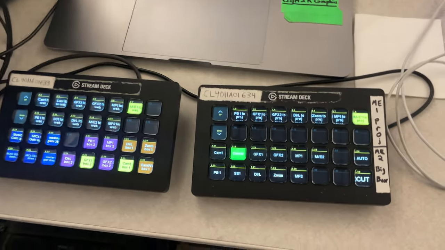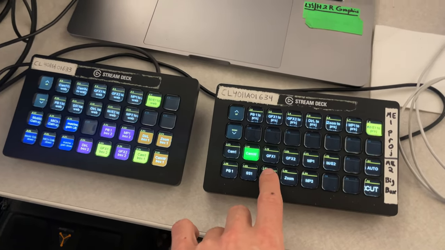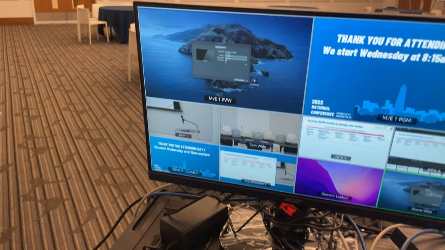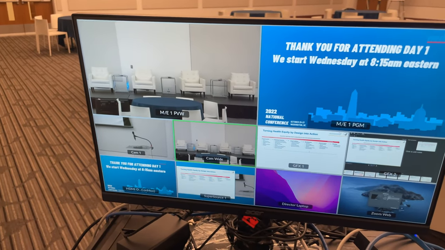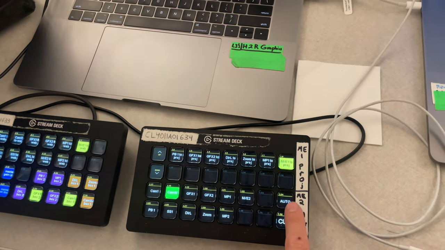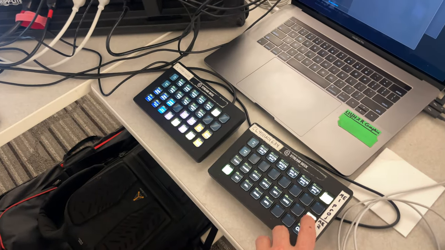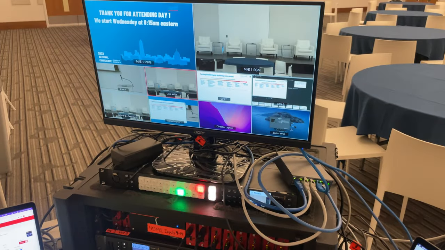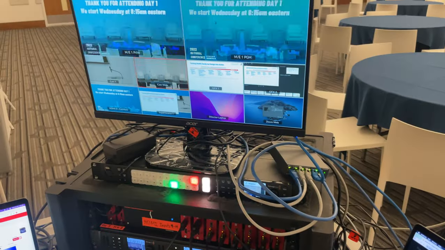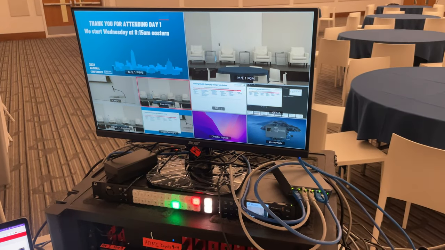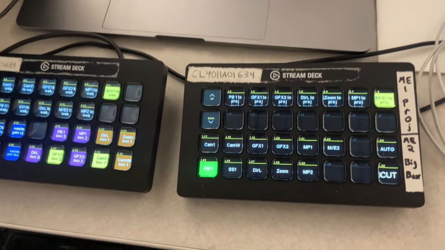So that's Companion, and these are my two stream decks here. So this one is my ME1. If I change buttons here, it changes over there in preview. Okay, and then when I want to, I can just hit auto and it will do a fade. So I'll show you that. Or the cut. So this is how I don't have to use a 2ME advanced panel. So this is the perks of Companion.